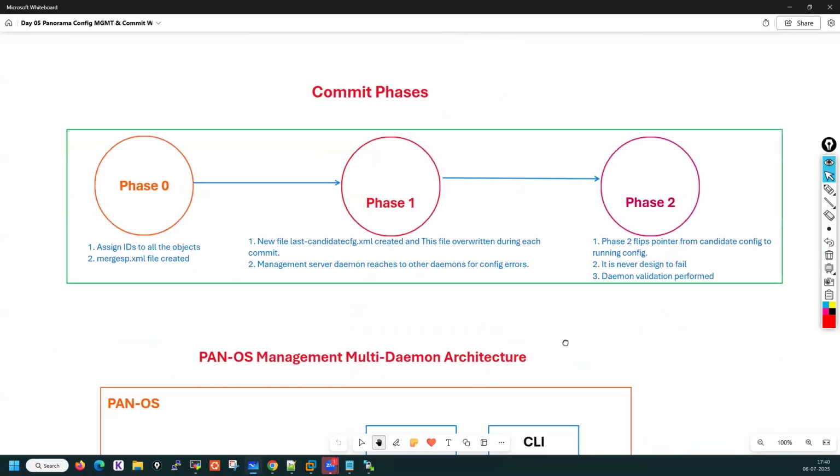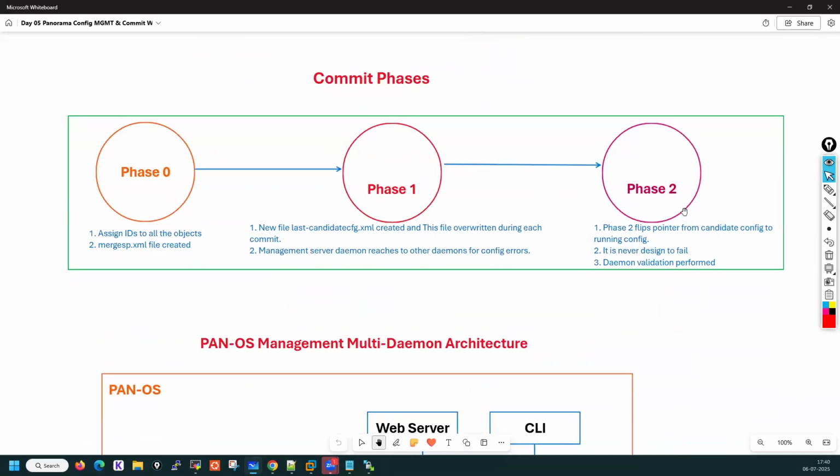Let me tell you in a little bit more advanced detail what these phases are. In phase 0, you assign the IDs to all the objects. And it will also create one more file, which is known as merge.sp.xml. This is the file it creates. In phase 1, a new file is created, which is your last candidate configuration.xml.